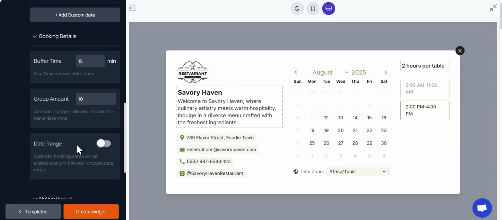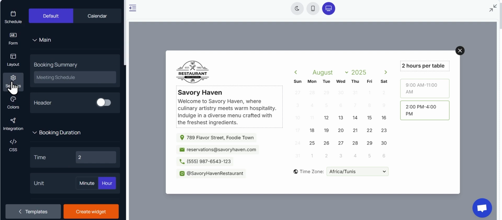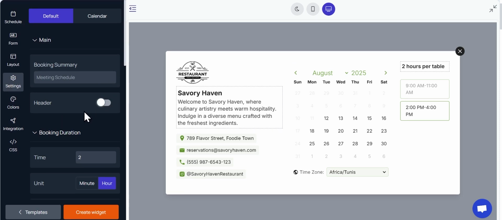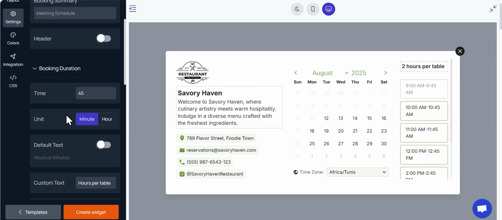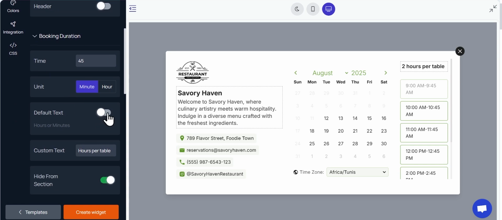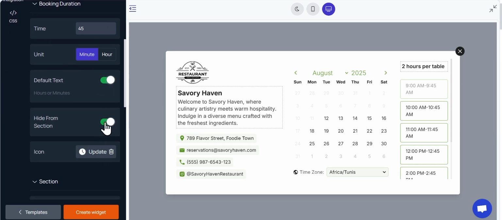Let's customize the booking pop-up. Go to Settings. Here you can add a title, set the meeting duration. I'll choose 45 minutes. Activate default text. Deactivate Hide from section.